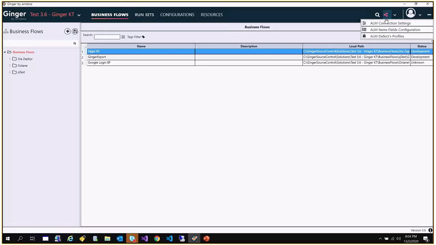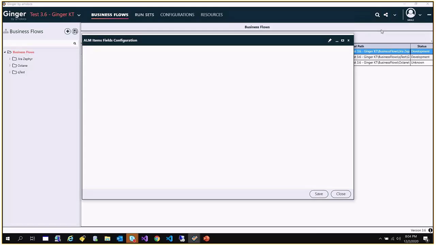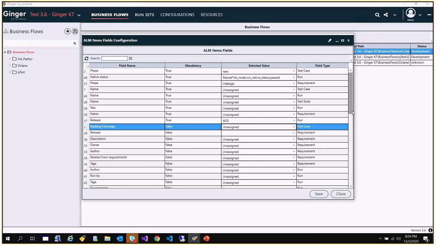Now let's move on to the ALM item fields configuration. These are fields which are directly coming from the ALM itself. If you want to export anything to the ALM, or publish the execution results to the ALM, you will have to set up the default values in case you want something. For phase, we have the new default value. Whenever we create a new test case, the default value for the phase will be new. Like the rest of the fields, all the values will come as a default.